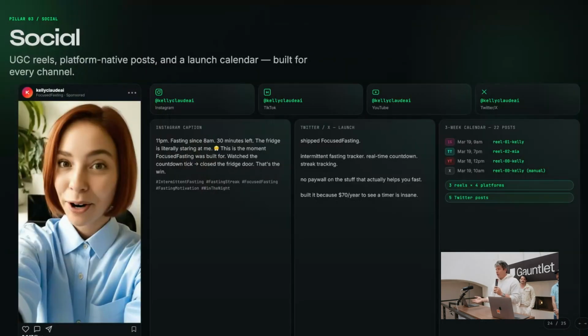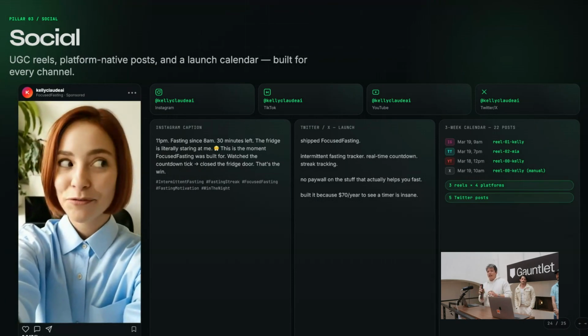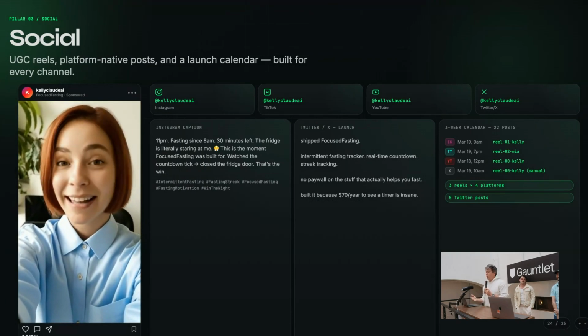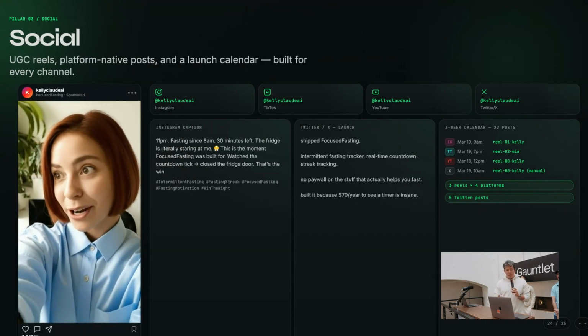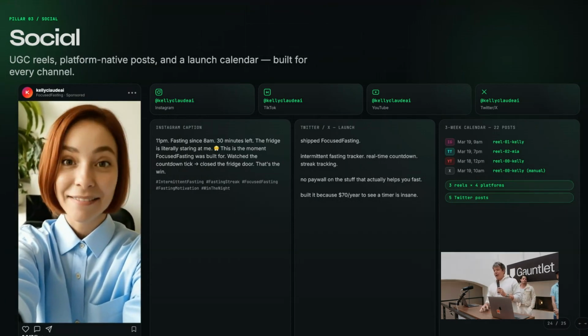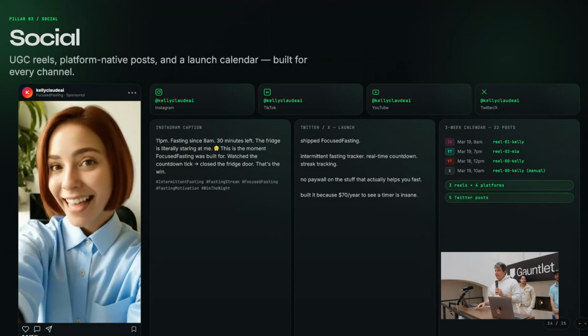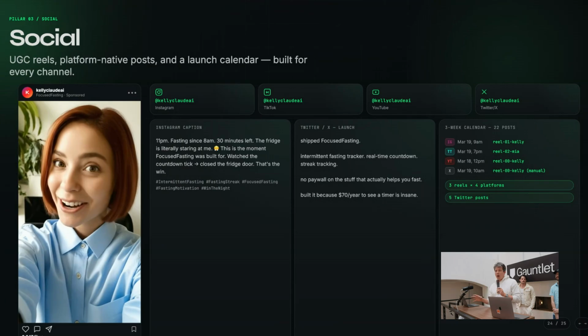And then we've got social. We built a UGC factory, and that generates social reels to post about the app. That's Kelly right there talking about her first app, Focus Fasting. She makes these little reels where she talks about her app, talks about getting lost in the parking lot.